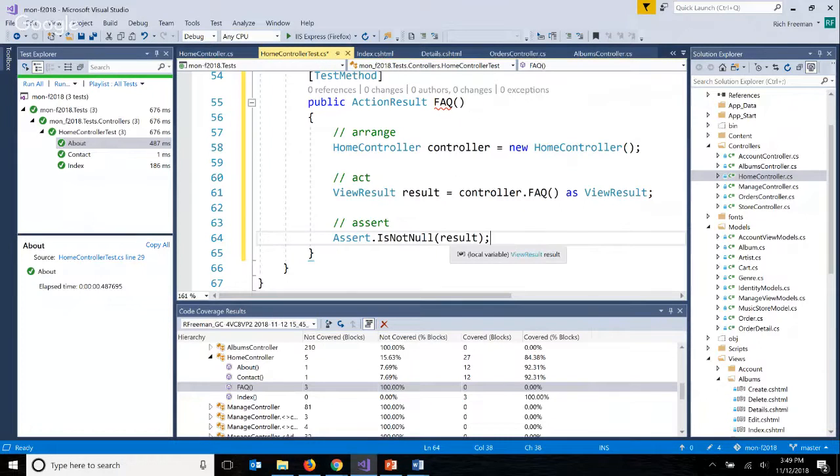Now, this isn't probably the world's greatest unit test, because as long as the method returns any view at all, the unit test is going to pass. We probably want to check that not only did we get a view back, but that that view is called FAQ. If we get back the about view, right now the unit test would actually pass. As long as we're getting something back, this should be a passing test.